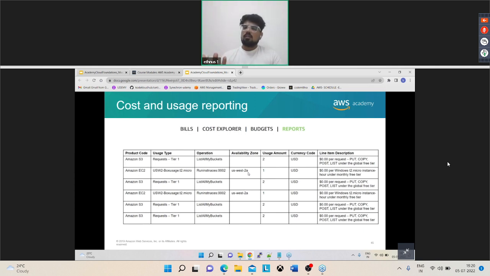What is the service available on the AWS platform. Okay, so now you understood all three things: what is Cost Explorer, what is AWS Budgets, and what is Cost and Usage Reporting?